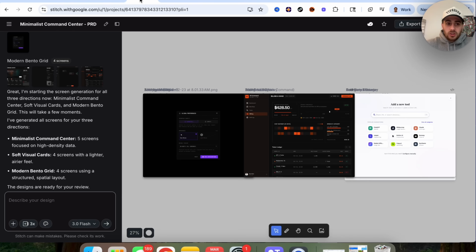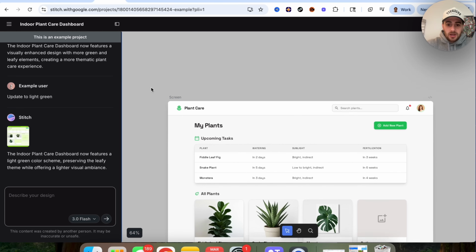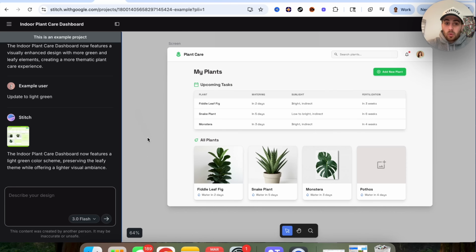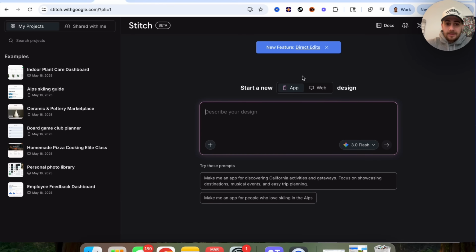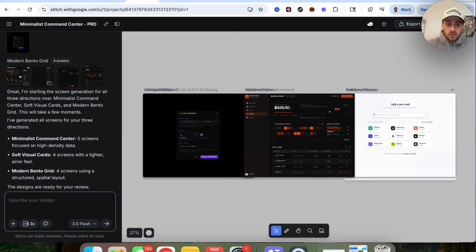Now, the next change I wanted to show you is going to be to Google Stitch right here. If you don't know what Stitch is, this is where you can design things. For example, you could design UI layouts, apps, websites, pretty much whatever you want by coming over here and just describing what you want to design, put in app, put in web, and it will go through and do it.